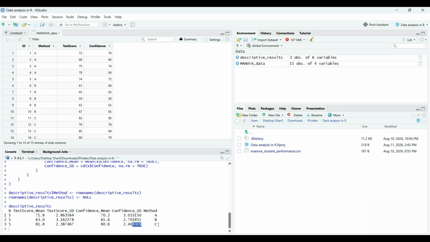In the case of method C, the confidence mean is 80.6, which is increased from the previous B method. As well, the test score increased from the previous B method. So it means in C, the test score is higher than B. So there is also a significant difference between B and C. And if you look from A to C, there is also a significant difference between A and C.